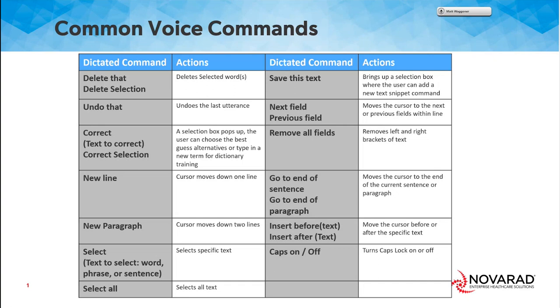"New line" moves your cursor down one line. "New paragraph" will move your cursor down two lines. "Select" will select a specific text. So you can use some other indicators such as "select a word," "select a phrase," or "select a sentence." So you could say "select report," and it would select the word report, and so on and so forth. You can also say "select all," and it will select all of the text.